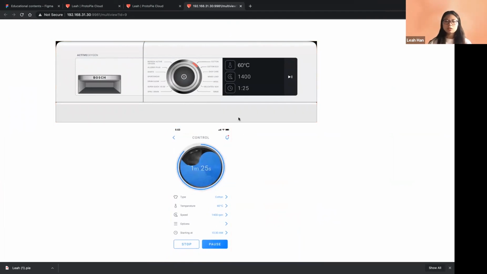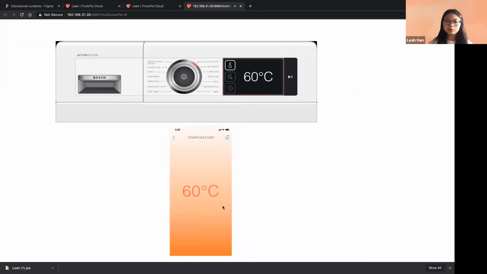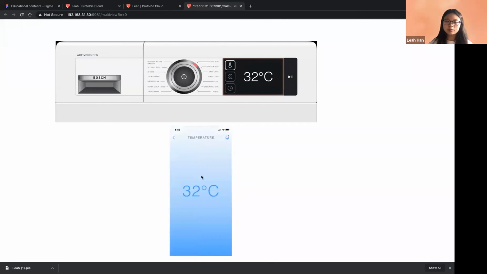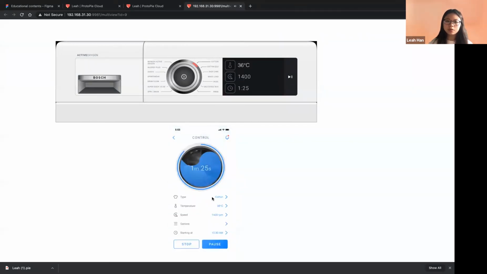Let's see. So there are two demos, and when I tap temperature on my phone demo, as you can see here, the temperature is shown in the washing machine. When I change the temperature, the values will be sent from this phone to the other Pie file. So that's why they can change at the same time. Again, change temperature and go back.